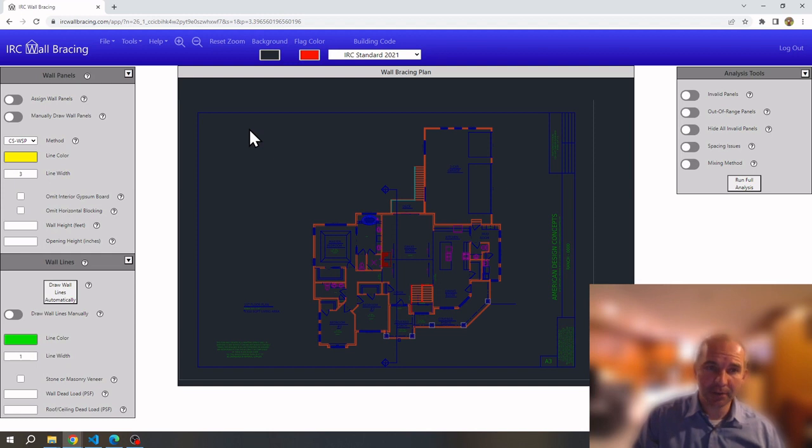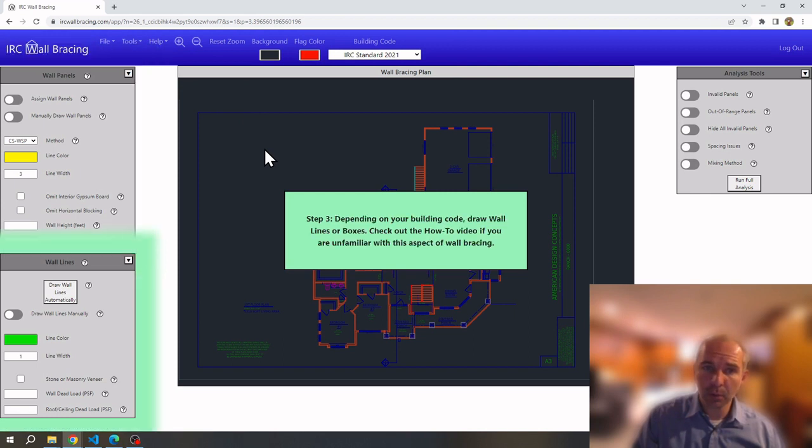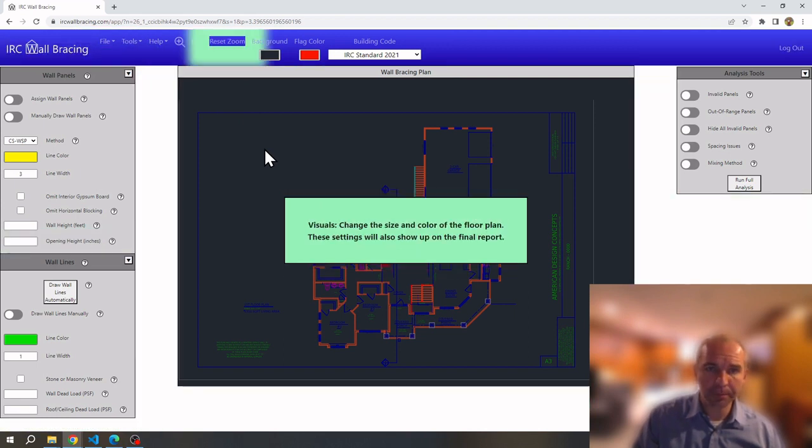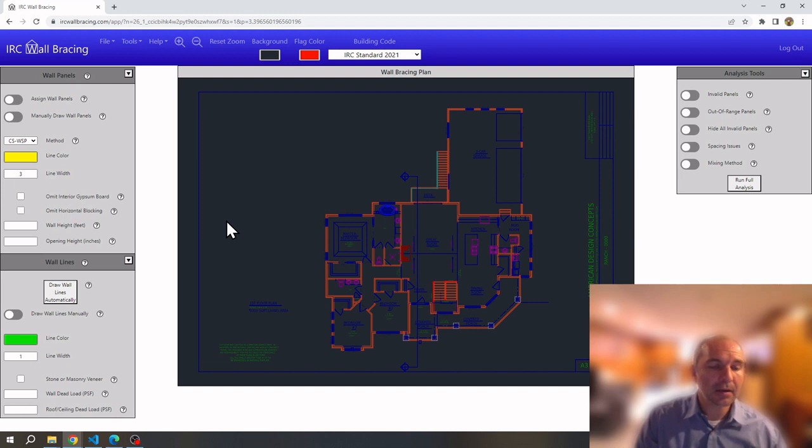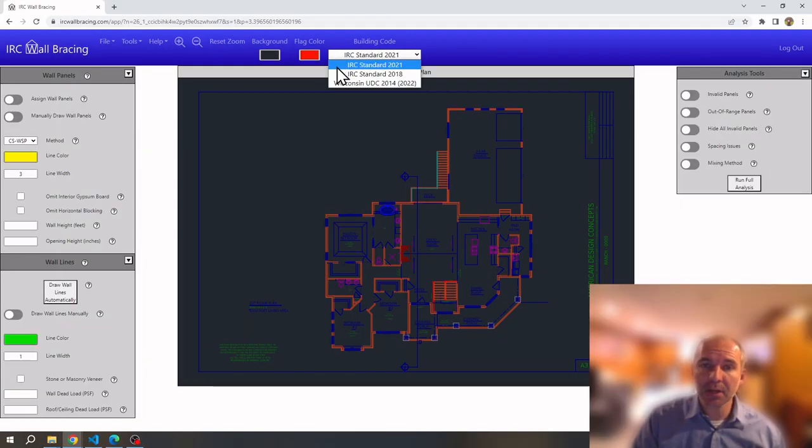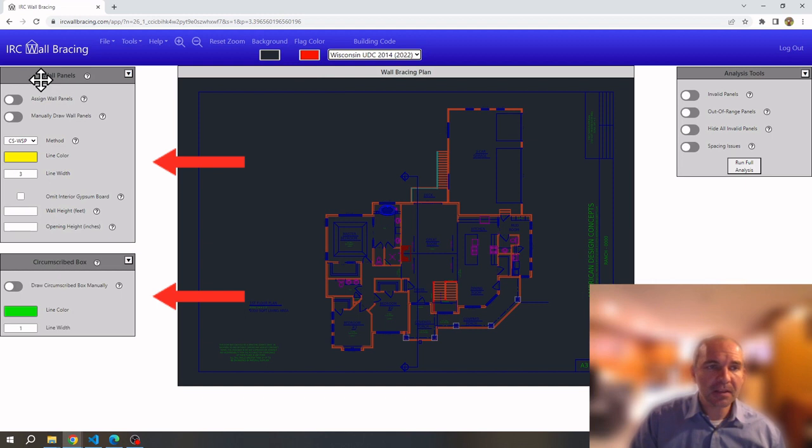The first feature I'd like to show you is the Help Quick Start Guide, which provides the general workflow and a rough overview of each tool. Click on the tooltips for detailed information. In this video, I'll demonstrate with the standard IRC, which uses wall lines, and the Wisconsin building code, which uses a simplified box method. Notice that when I change the building code, these panels have also changed, which reflects differences in what is permitted by each building code.